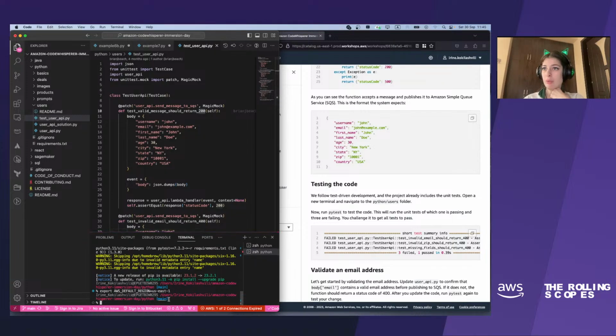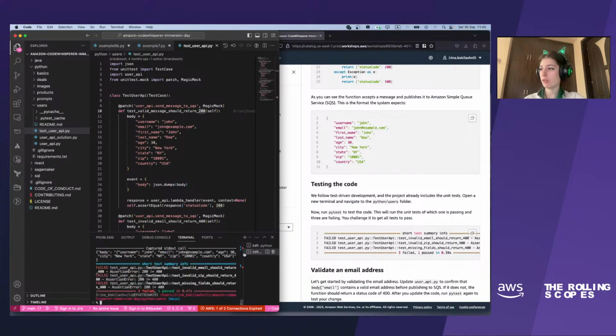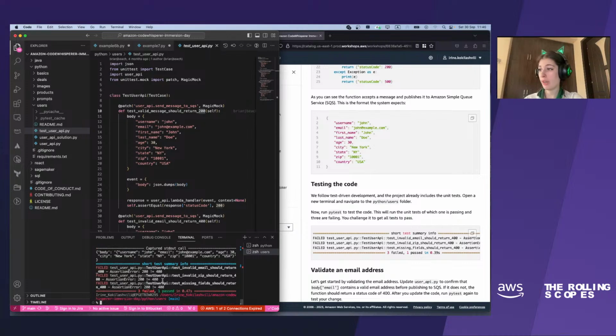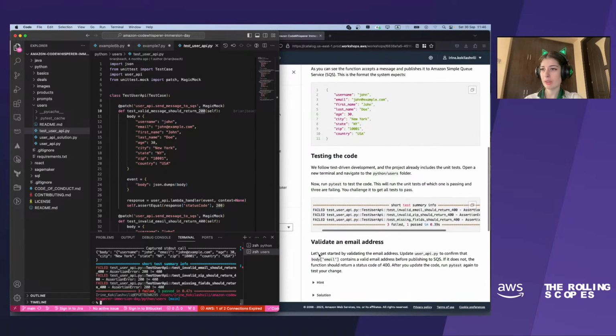We're setting in the Python. Okay, let's go to users. And we can run PyTest to check what is going on. And of course, as you can see on both workshop and in my console, it is failing. And we have 3 errors and only 1 test is passing.